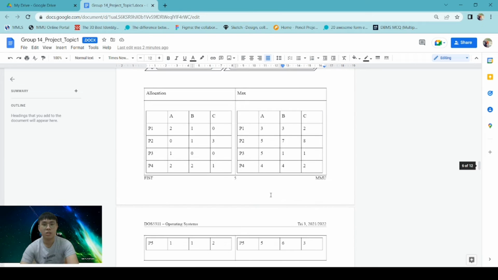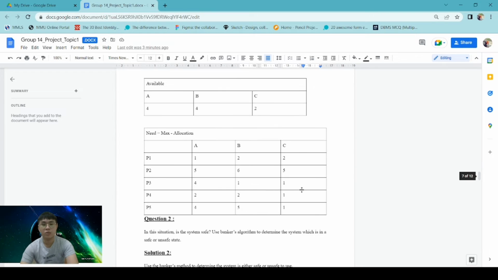Okay, and the next step for the ABC max, we see the max variant for P4 is 4, 4, 2, and the allocation for P4 is 2, 2, 1. So the same formula: the max A instances variant is 4, the allocation variant is 2, so 4 subtract 2 equals 2, and B, 4 subtract 2 equals 2, and C, 2 subtract 1 equals 1. So we get the answer 221 for the instances need.